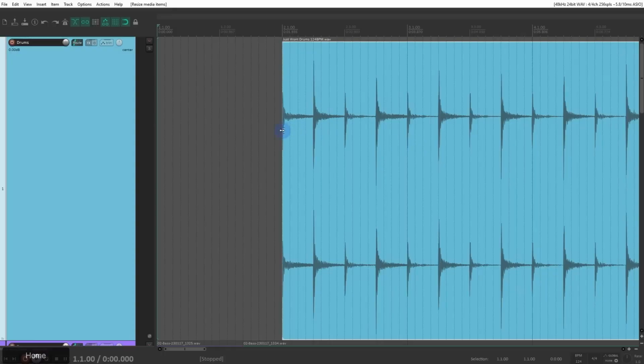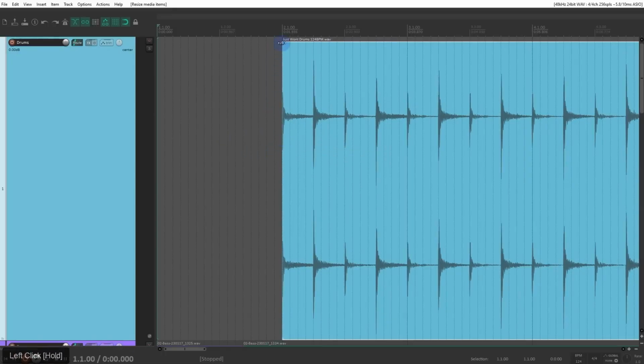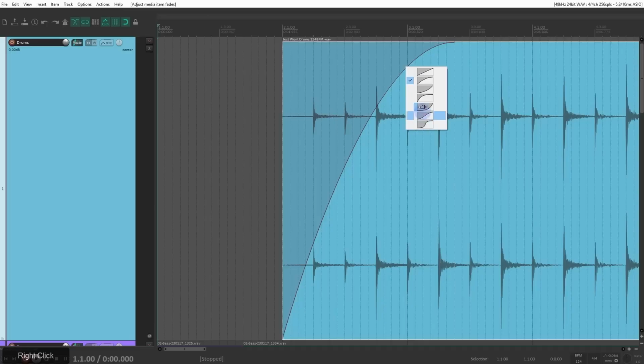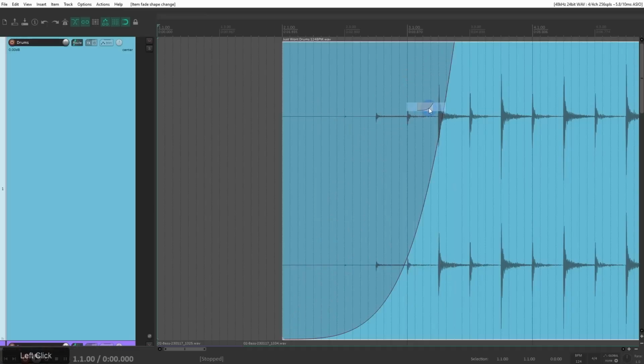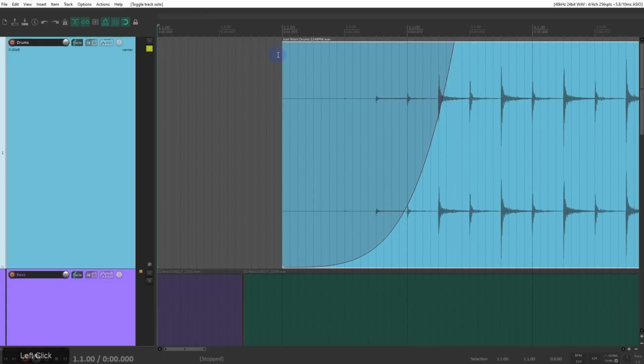If you go to the beginning, you can do the same thing to adjust the in point of your media item. If you move your mouse to the upper corner of your media item, you can apply a fade in. If you right-click on your fade in, there are several fade shapes that you can choose from. Maybe you want this to be a nice dramatic fade, kind of like that. Let's see how this sounds.